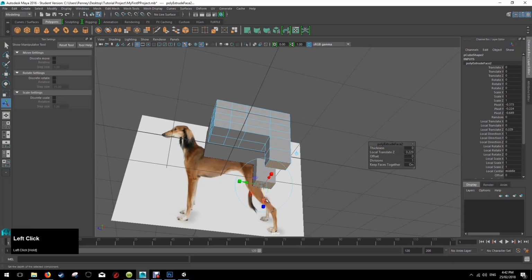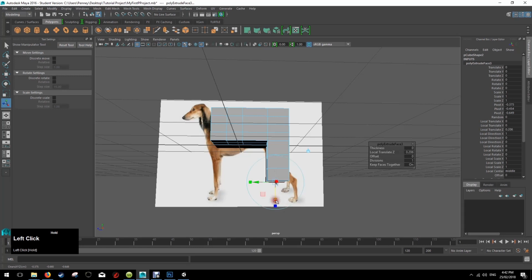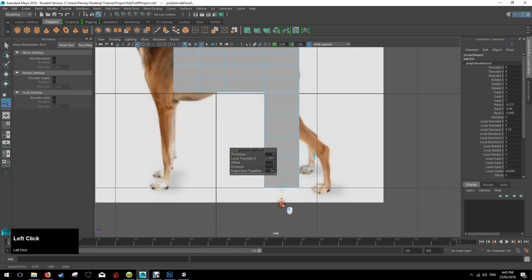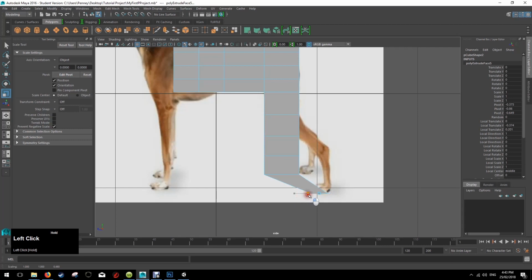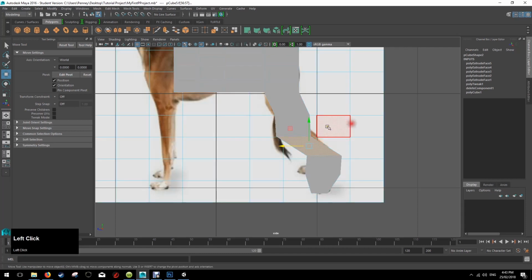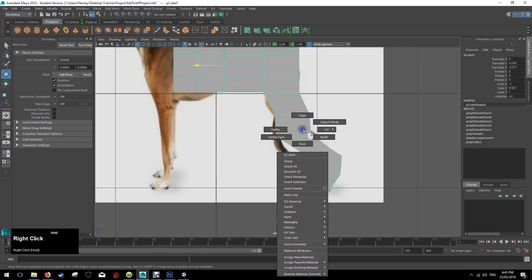And control E. Just give myself a whole bunch to work with. And then go back into here and start to kind of set these up. Oops. Face. And just start to sort of mold them to the shape of the leg. And they're not looking very good at the moment.